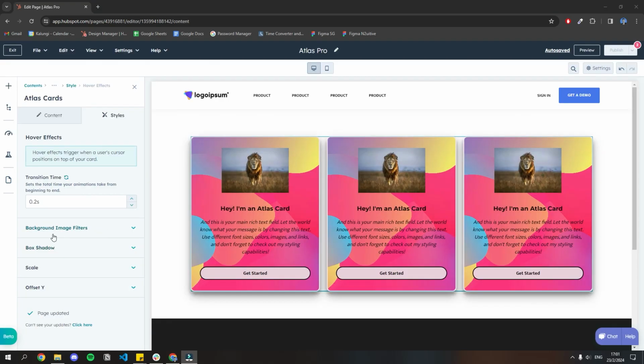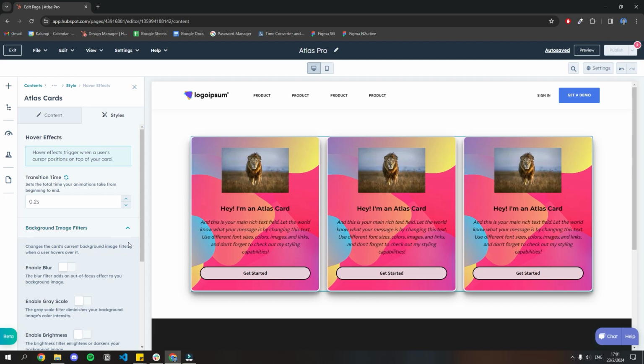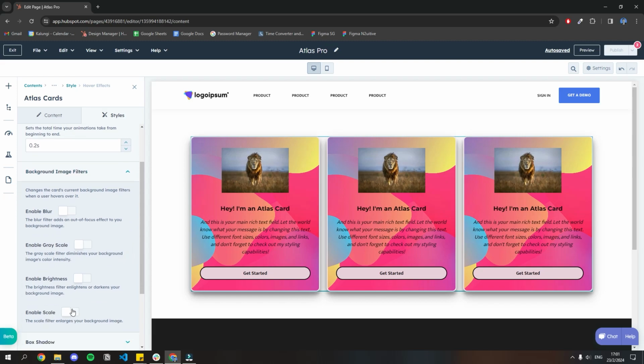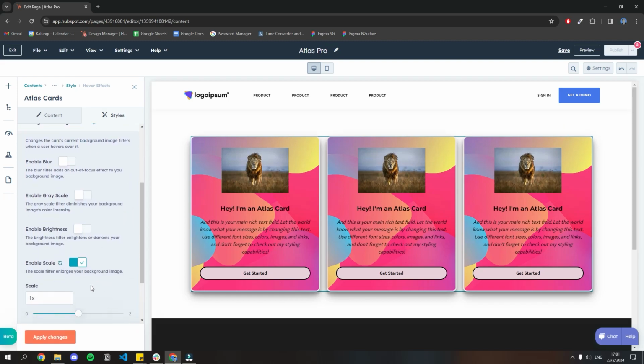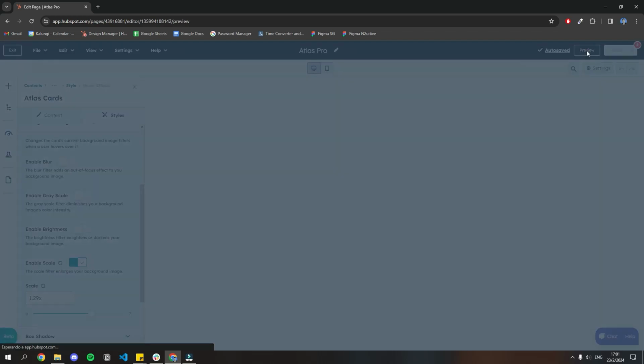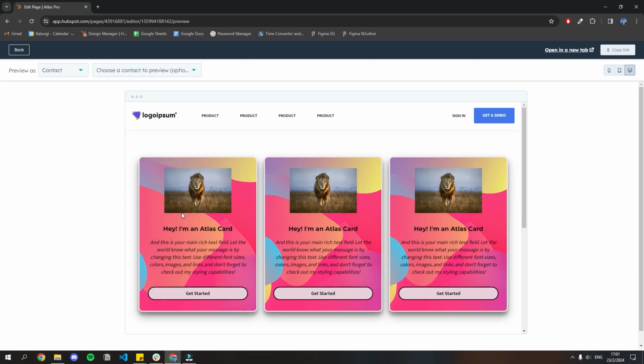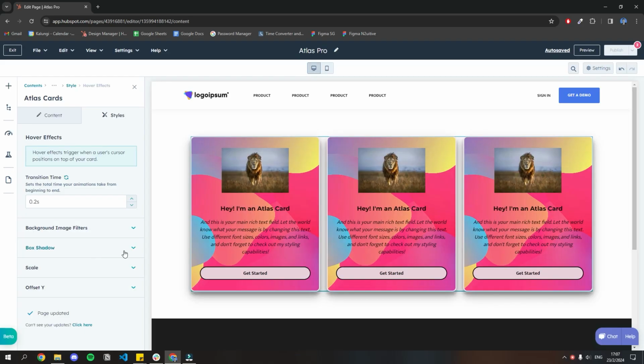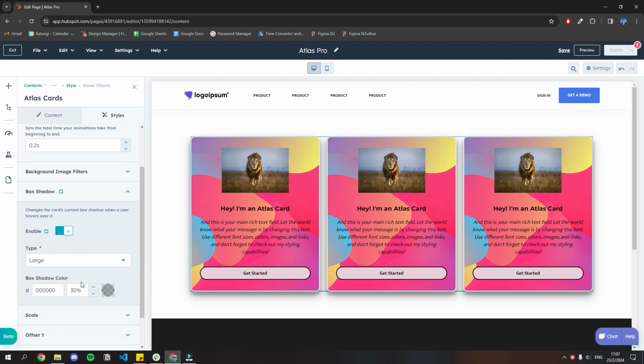If you selected background image on your background settings, then you're going to be able to set background image filters. Let's say I want to enable a scale, and I'm going to scale it a little bit. Whenever I head over to my preview, I can see that my cards now have a scale on the background on hover.